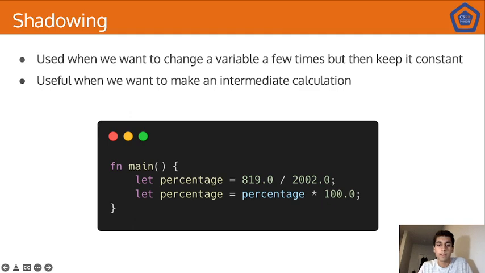We can define a variable and change it only a few times, but then keep it constant for the rest of the program. This is useful when we want to make an intermediate calculation, like in this example, we're computing the percentage using a ratio. And then we're going to multiply that ratio by 100 to get our final percentage. So rather than creating a separate variable ratio for this, we can just use the same variable name, percentage, and compute the percentage. And as you can see, the value that percentage takes on in the first line of code persists and is used in the second line of code, where we're multiplying by 100.